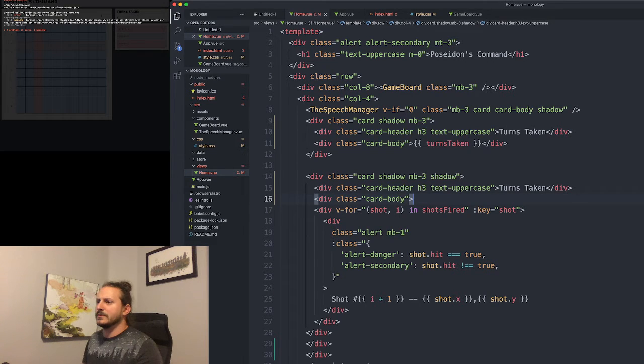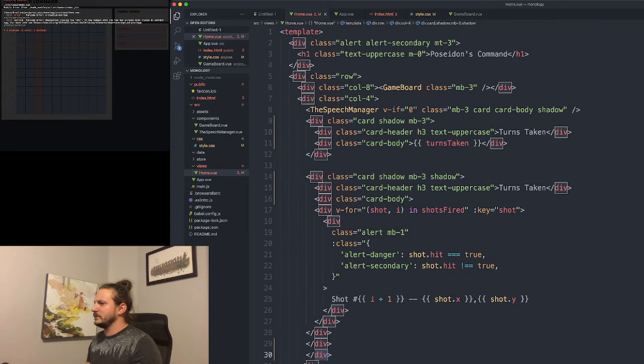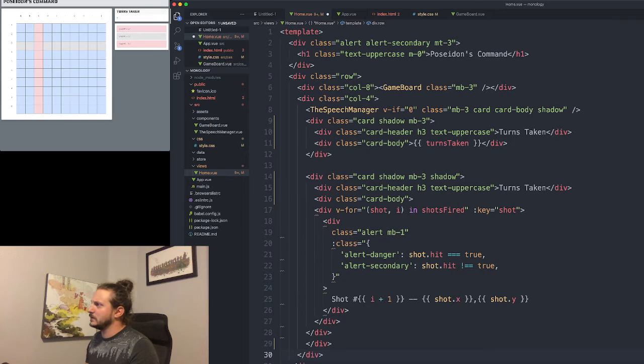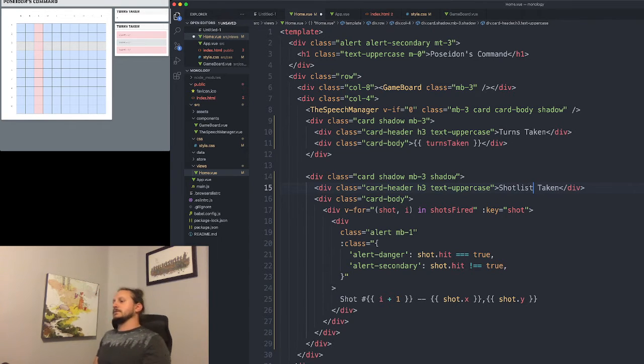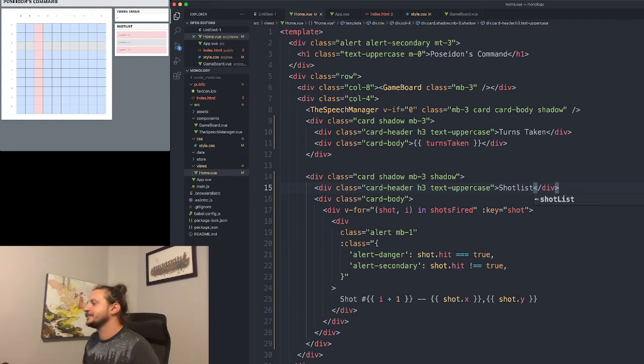Let's get rid of these 2 comments. Let's hit save. Are we still not happy? Let's see. This is good. This is good. That closes itself. That's good. I think we just need to get rid of 1. Okay. Turns taken. Well, it's not turns taken. We could just call it the shot list, I guess. Cool. All right.